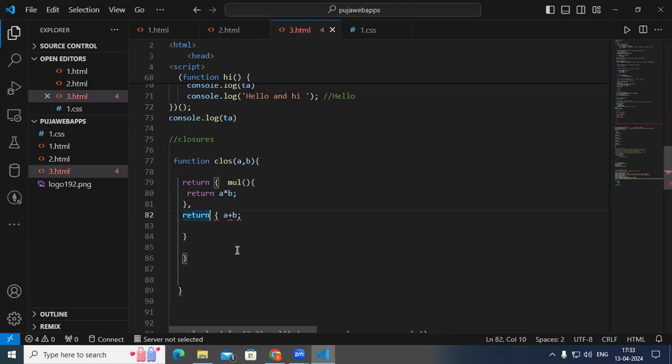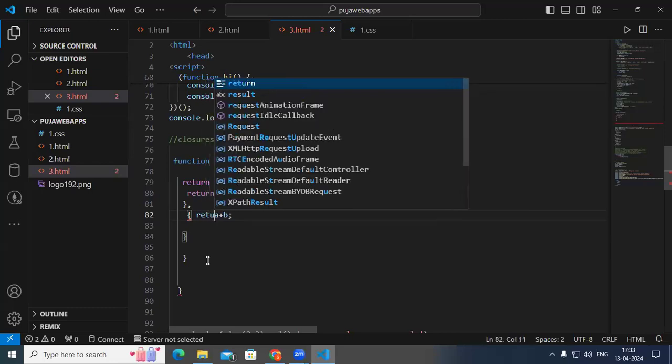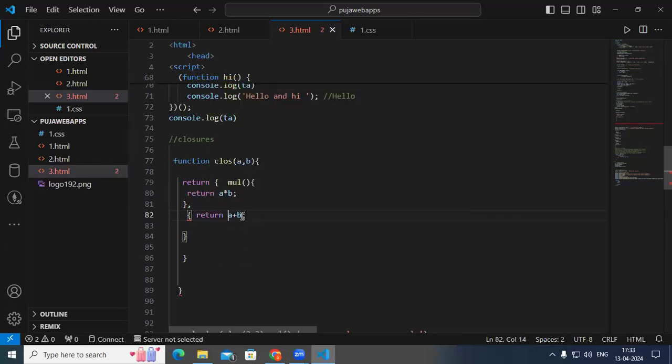Or else, if you write here return a plus b inside this, we close the bracket here. Even in this case also, it's not working for us. Inside this, it must be there for a function only. Simply if you put it here, it's not accepting any value. You cannot have multiple return statements. If you try to put multiple return statements, it gives an error.